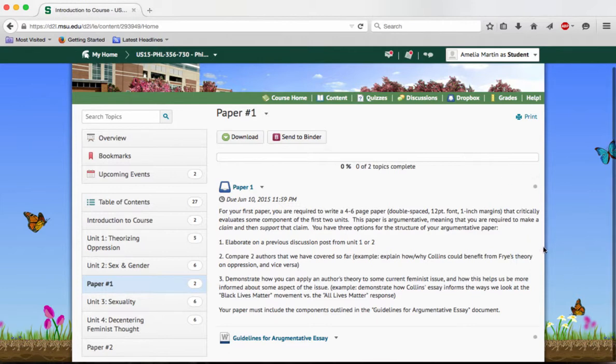And you'll have lots of options here. Like I said, right here you can see I want you to demonstrate how you can apply an author's theory to some current feminist issue, if you choose that option. And so again, that's where the Twitter feed is really going to help.